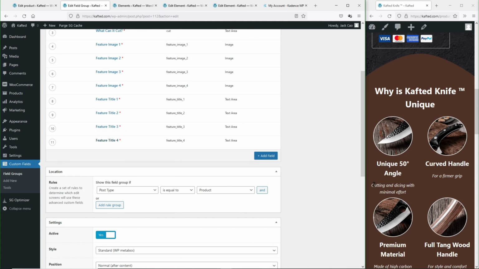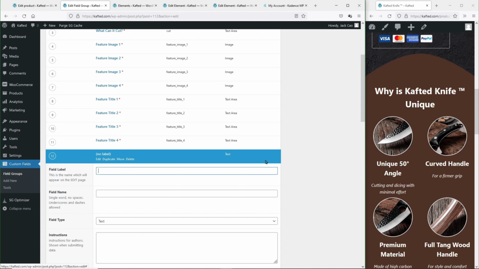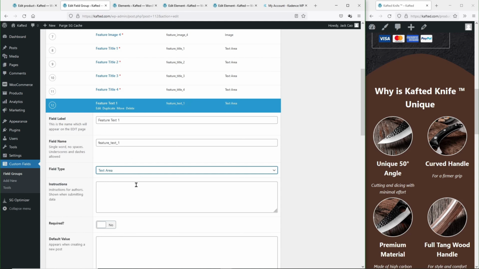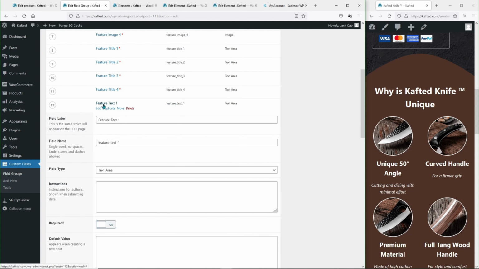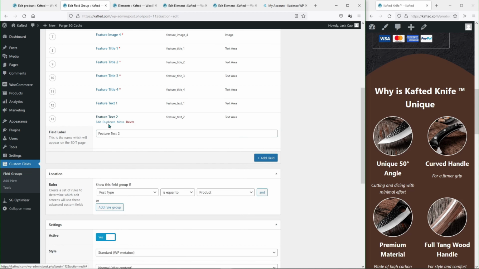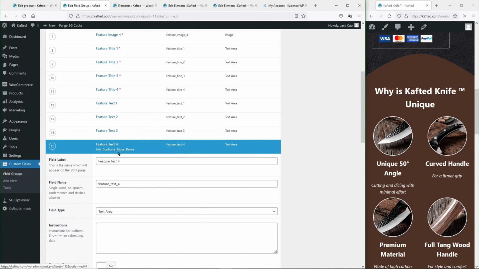And next we have this text. So let's add field again, feature text 1, make it a text area, required. Maybe I don't want to make this required. So let's close this, duplicate, another one, and here we go.